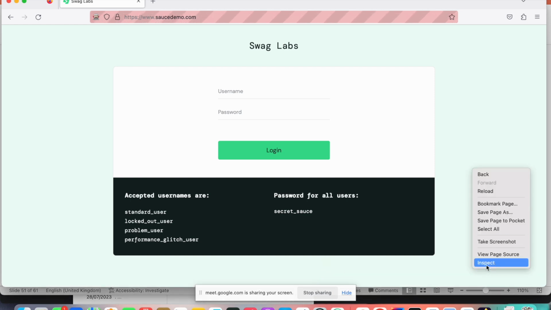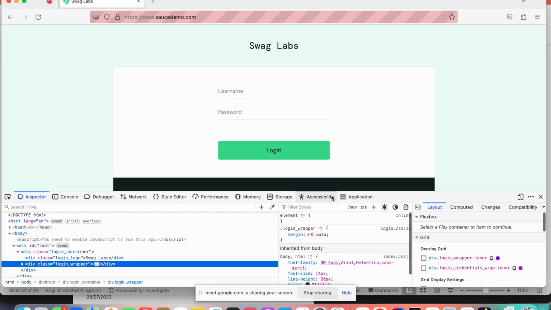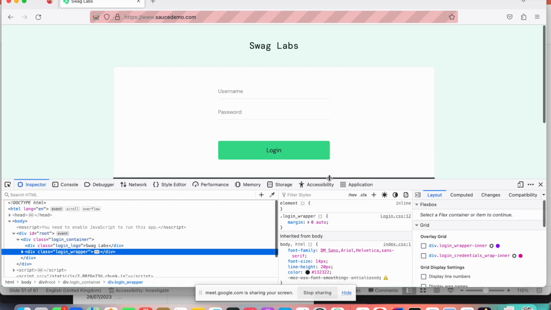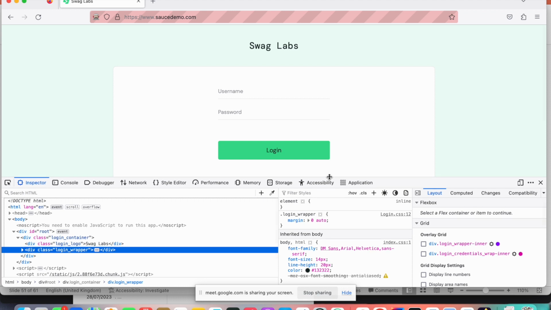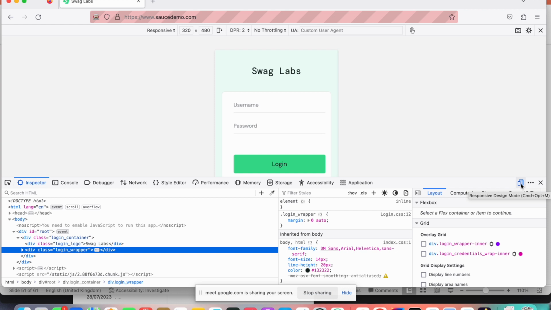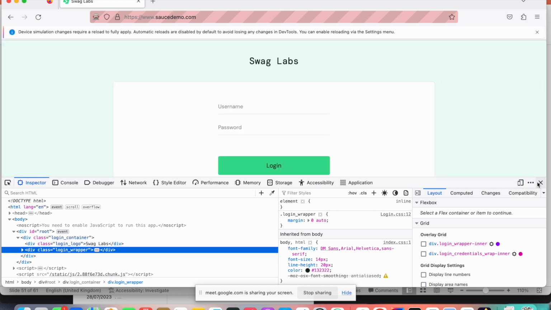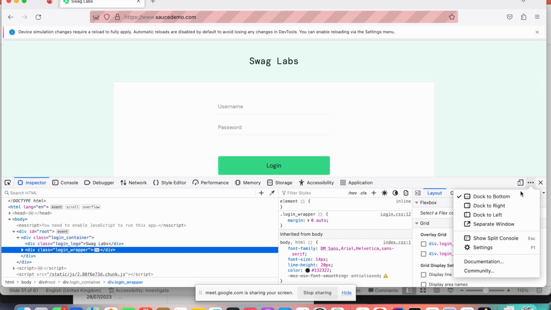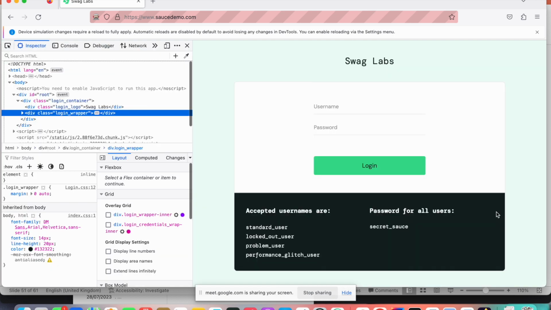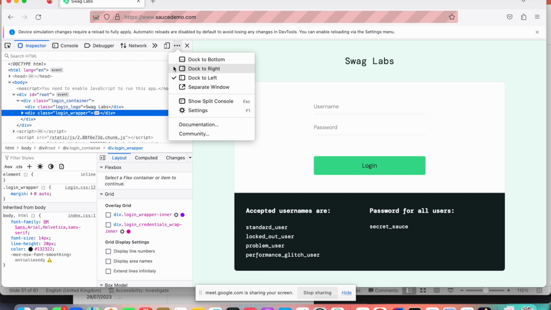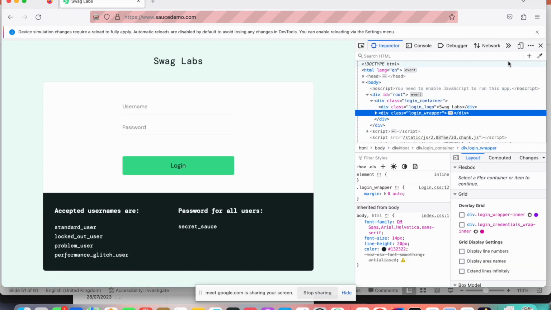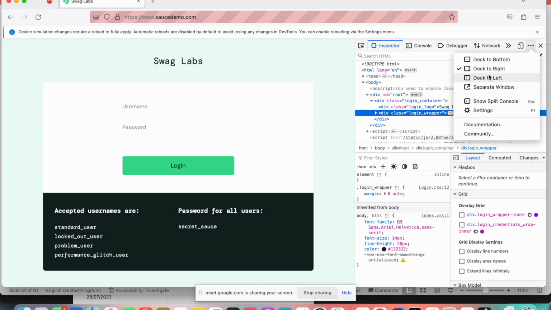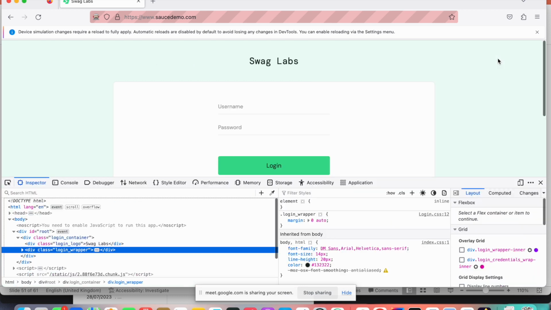I want to inspect. So my inspection panel, I prefer it in Mozilla to be down here. You can also make it on the side, you can put it to the side, but I prefer bottom.